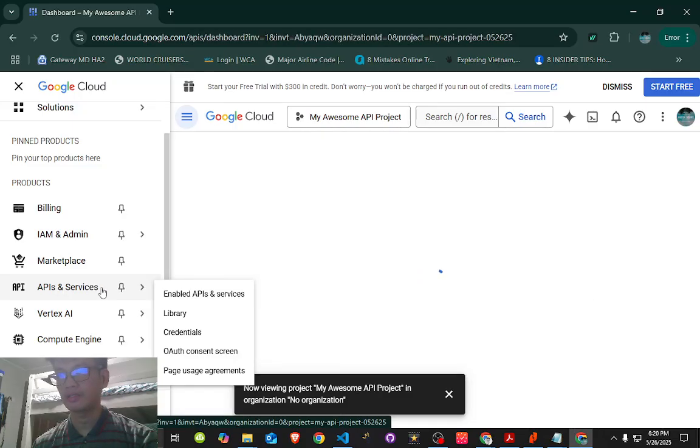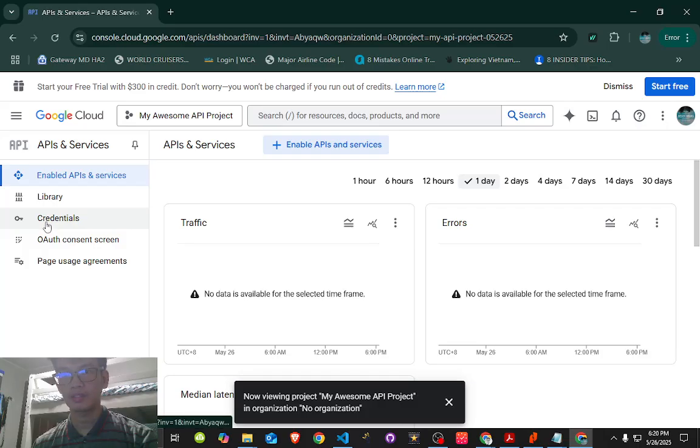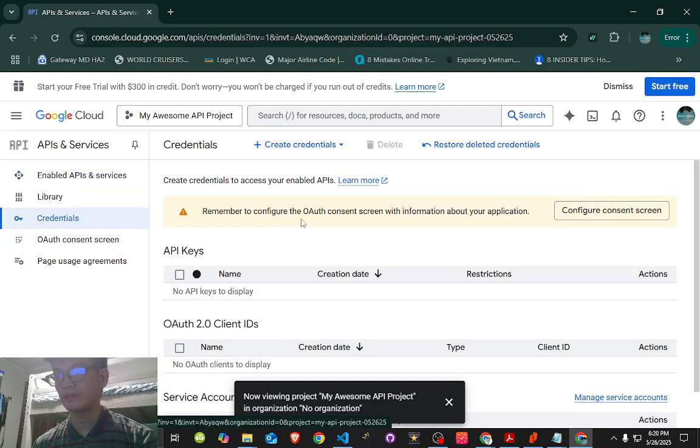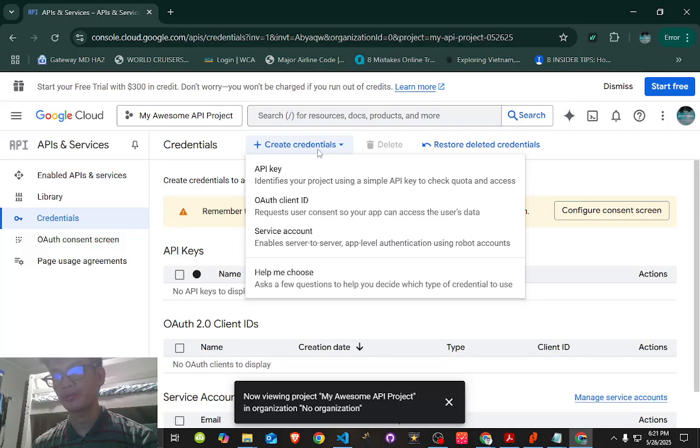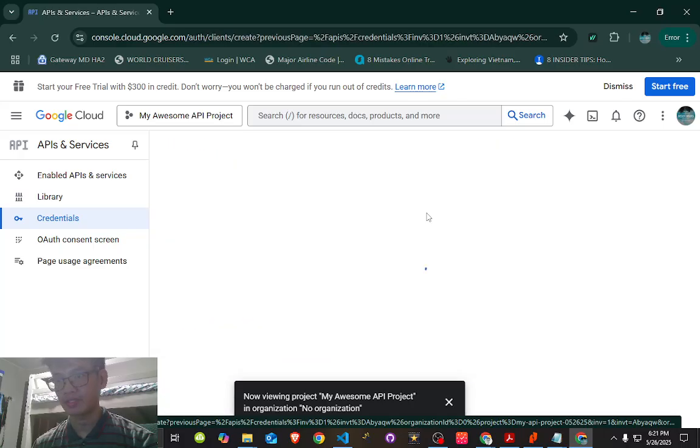and then we can also do this. Click on the credentials, the third option, and then right at the top click on Create Credentials and select the second option, OAuth Client ID. Request user consent so your app can access the user's data. So this is for the OAuth.